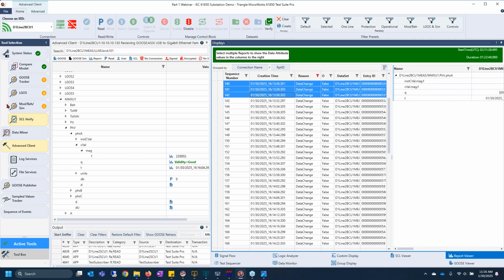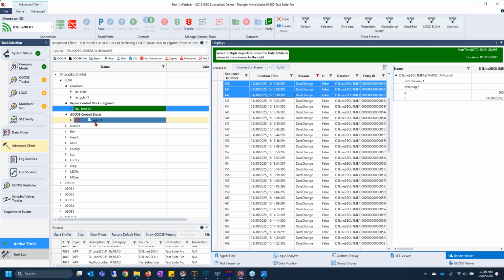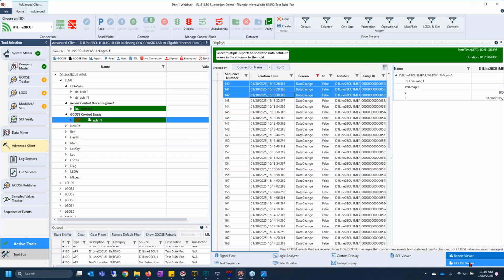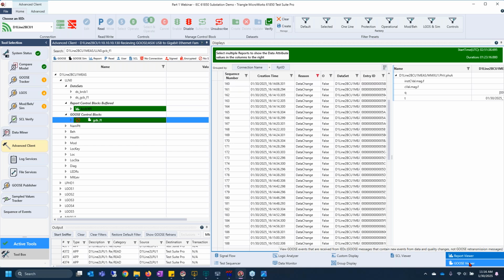Now, you could do the exact same thing I just did, but with GOOSE, right? I can come in here and right click and enable and subscribe to a GOOSE control block. And just like the report viewer, we do have a GOOSE viewer. But I want to make sure I really emphasize the difference here between GOOSE and reports. GOOSE is very typically peer-to-peer, server-to-server, all done at that level. It's not normally between a server and a client.